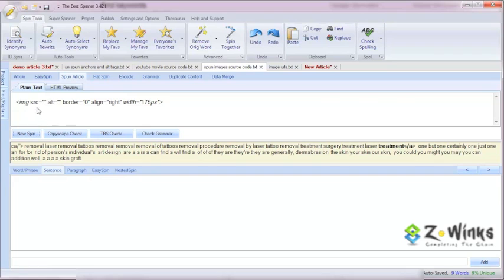This time the image source is first. We have alt tag second, border 0, align right, width of the image 175 pixels. I can do it again. Image, border 3 pixels, align left, source, alt, width 280. So you can see each time it posts an image, it's going to have a bit of different code with it, and a different URL and alt tag as well.